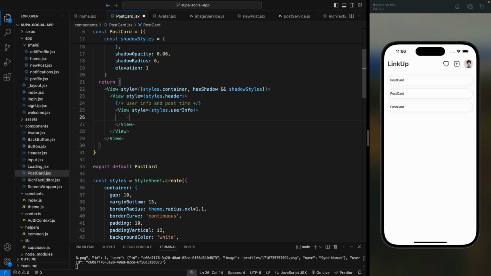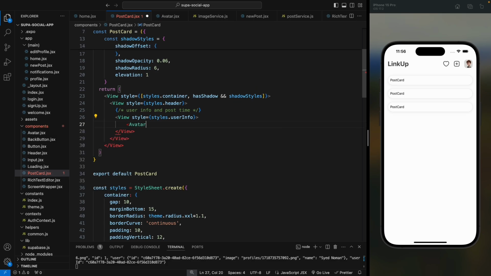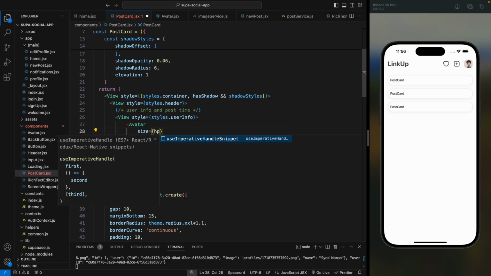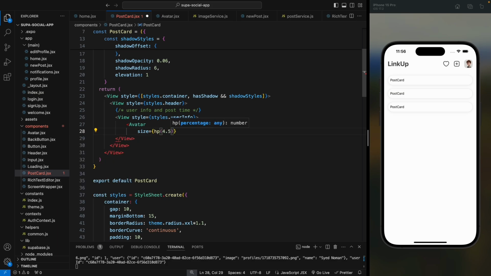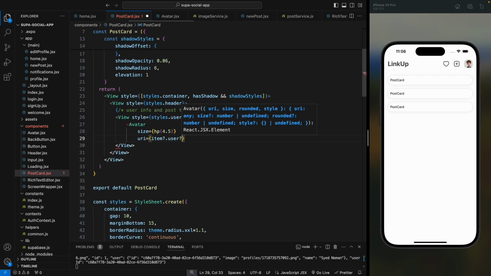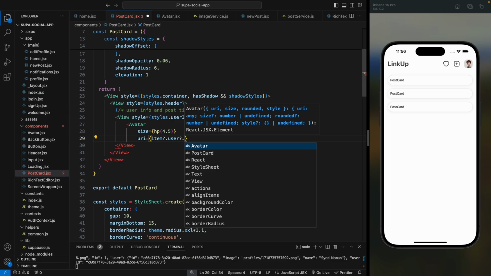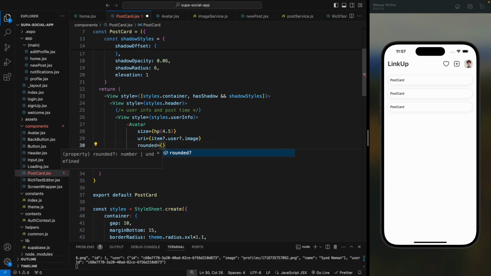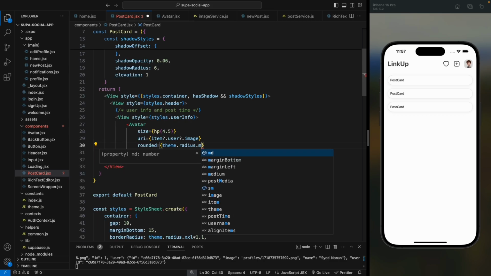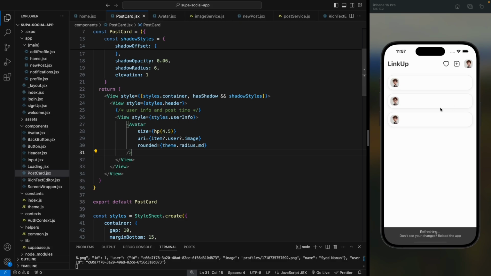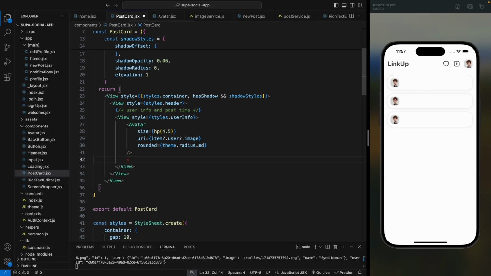Now inside this view, I want to use our avatar component. So let's import it. And for the size, let's use HP of 4.5 like this. And then for the URI, I want to use the item.user.image because we have the user data on each post item. So the image will be the user image. Then around it will be theme.radius.md like this. And let's save this. So there we can see the user avatar for each post item.